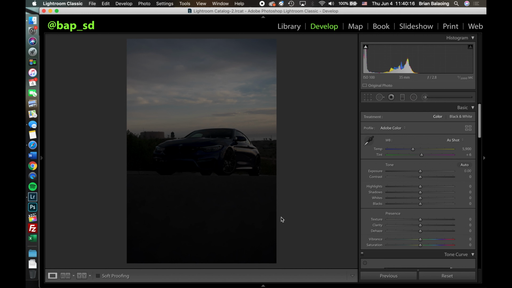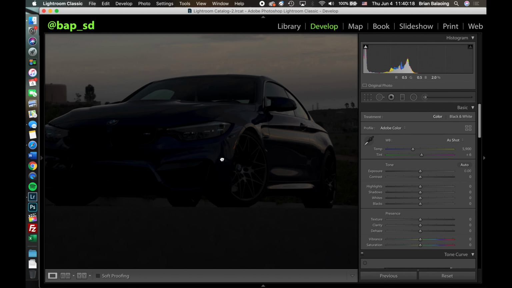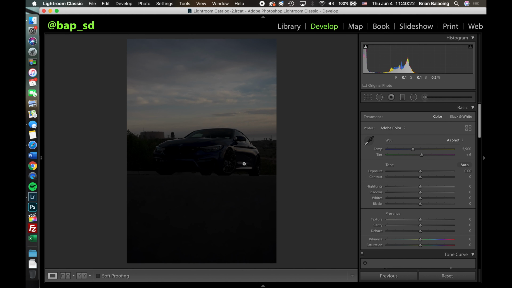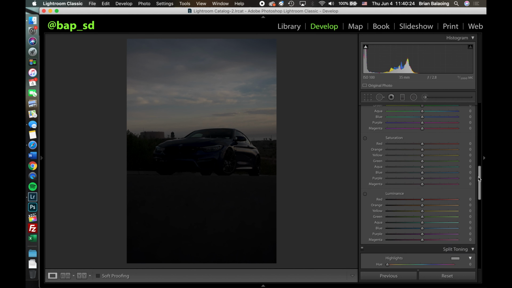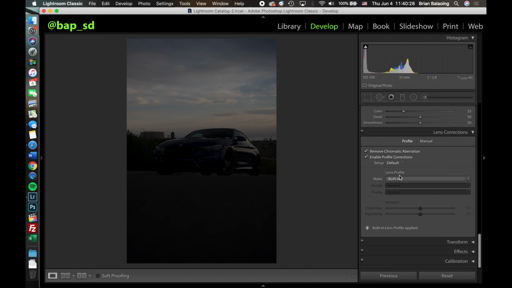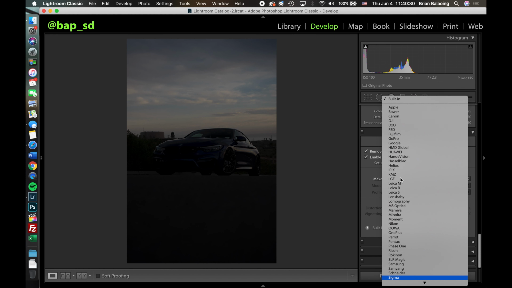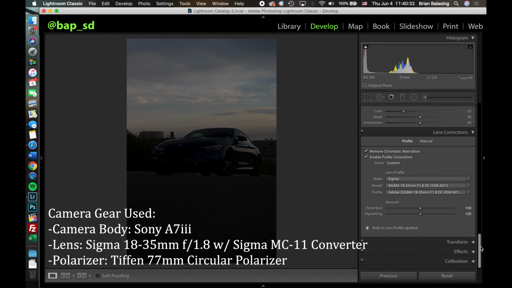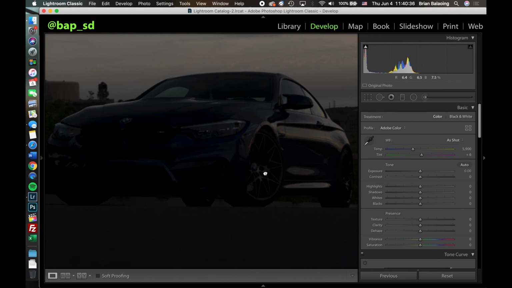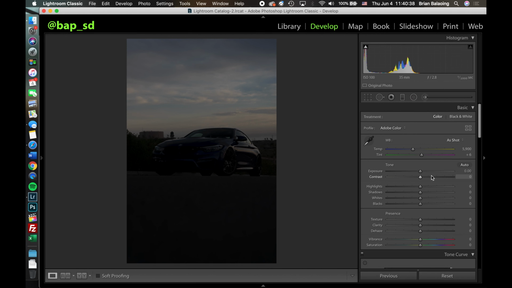Alright, now that we're here in Lightroom, let's start editing this photo of this beautiful BMW M4 in San Marino blue. The first thing I'm going to do is go to lens corrections and add lens corrections. Sometimes it helps, sometimes it doesn't, but I like to add them just to make sure that everything's okay and everything's all good with the photo before I start.